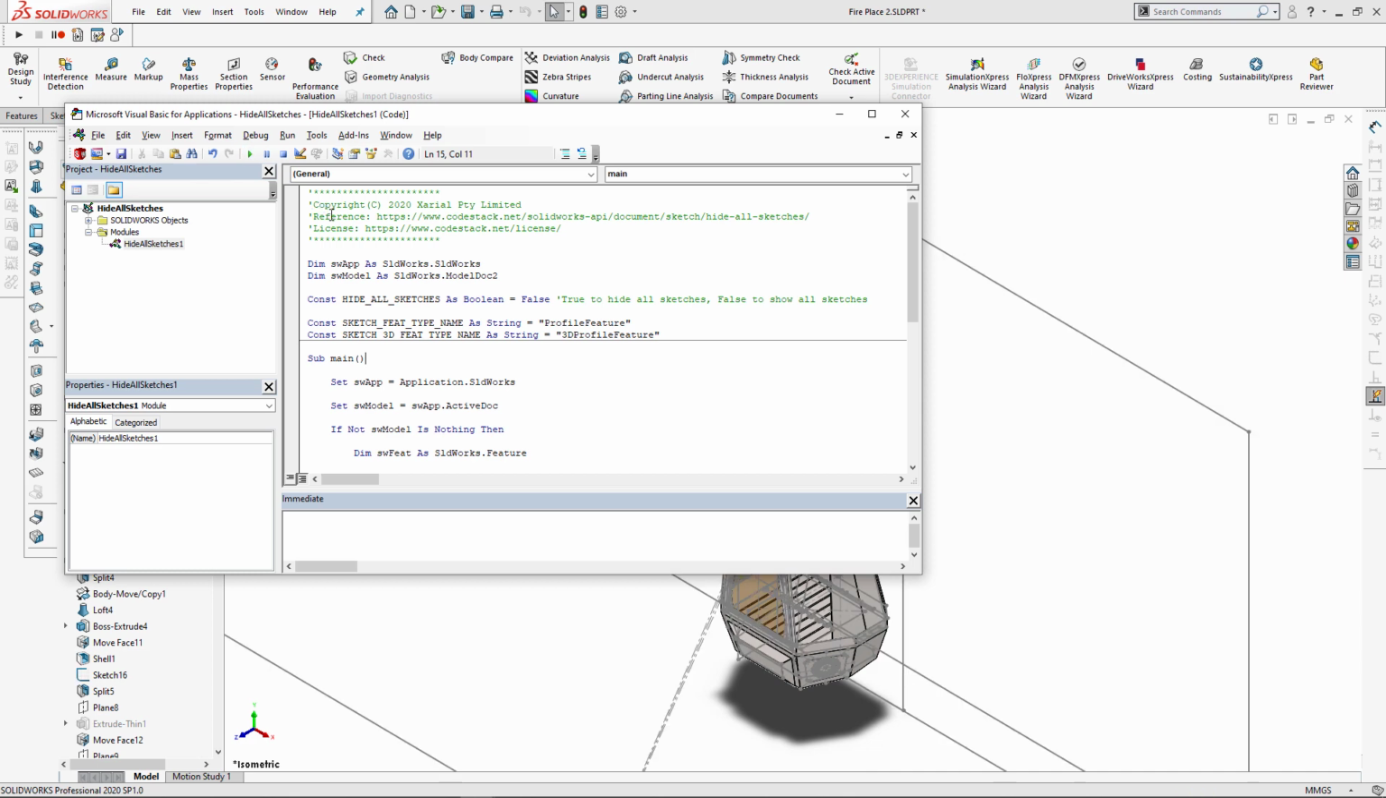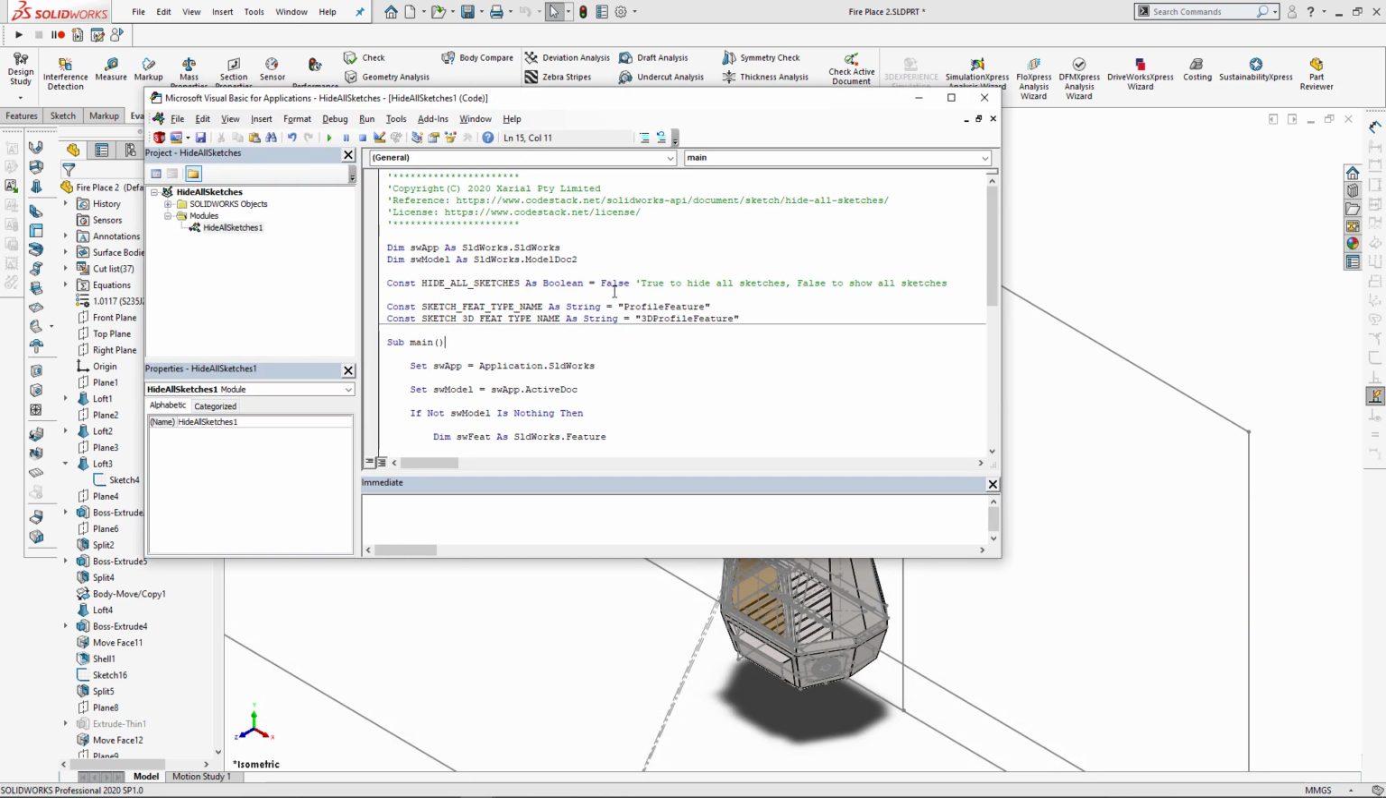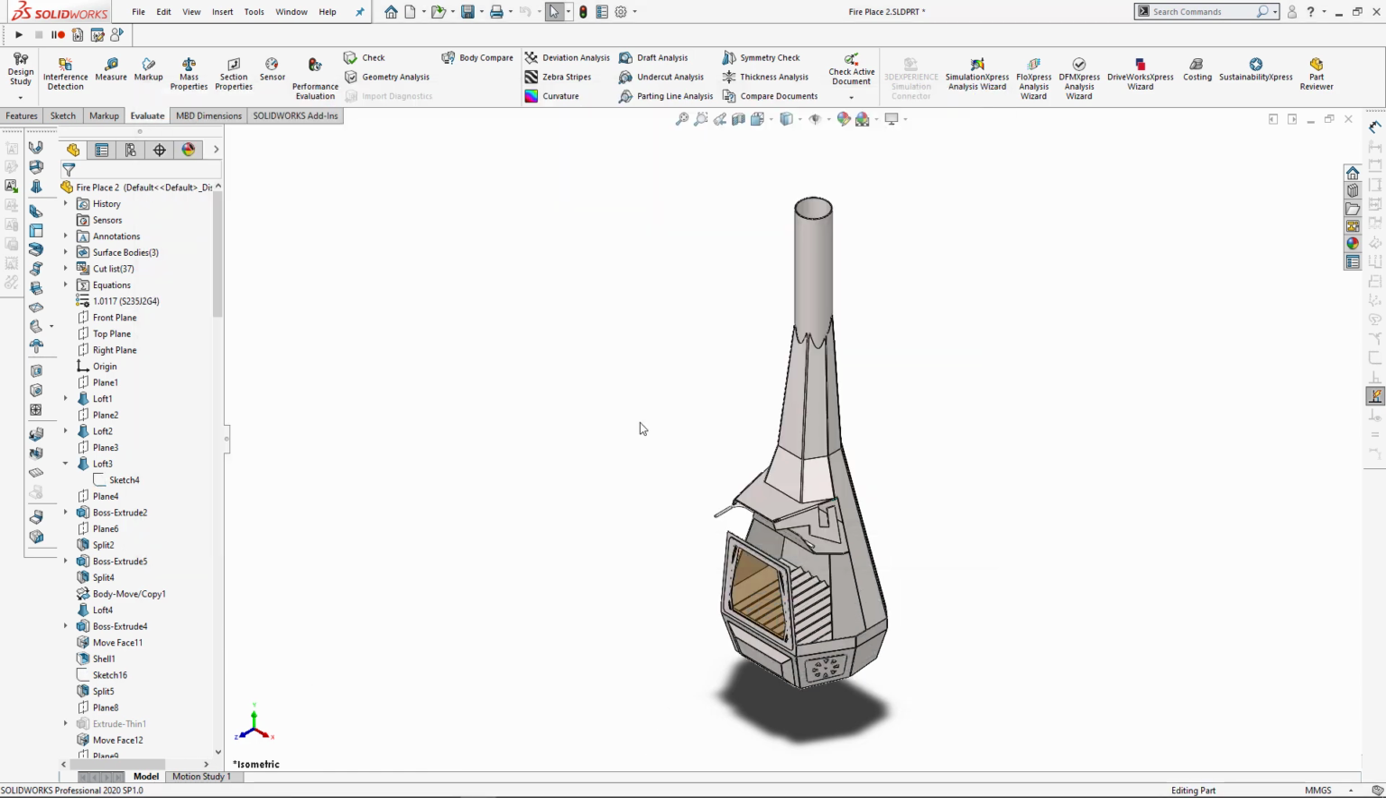And as a result, you can see that all the sketches in the model have been shown. Let's continue and change this option to true in order to hide all sketches. And now all the sketches are hidden.